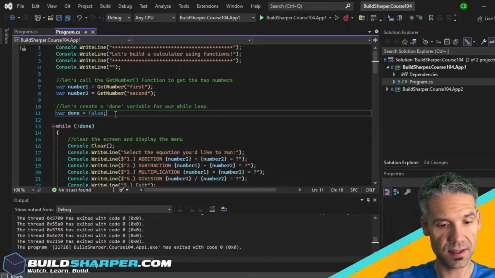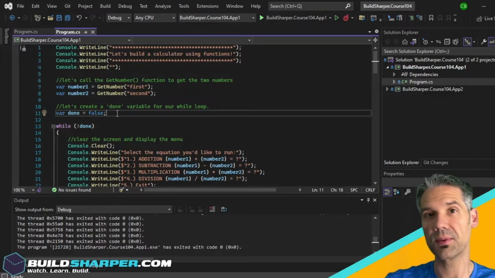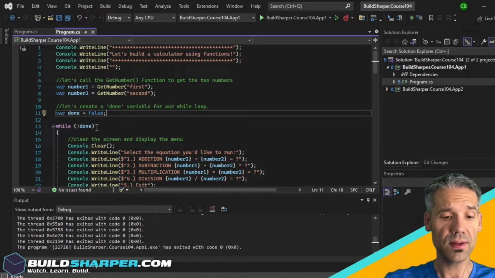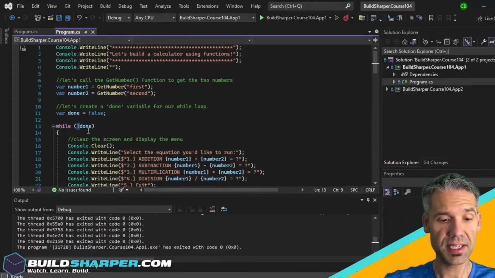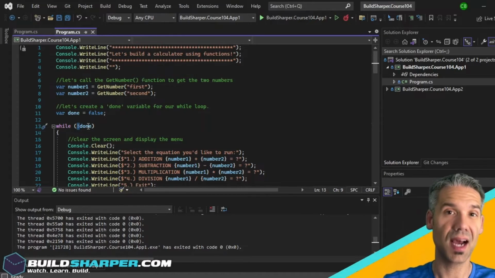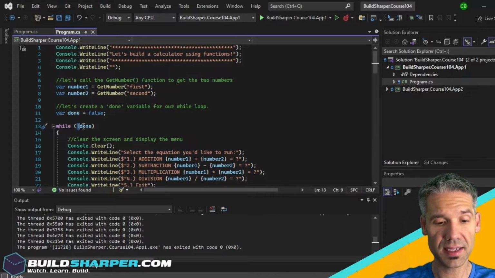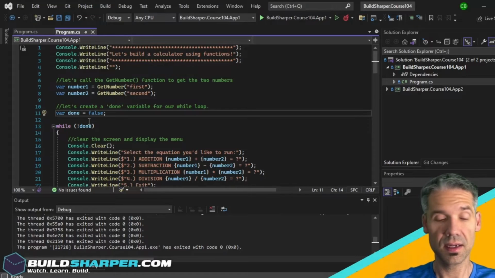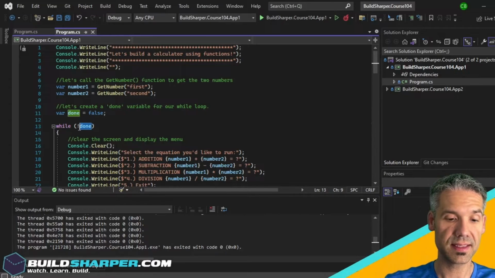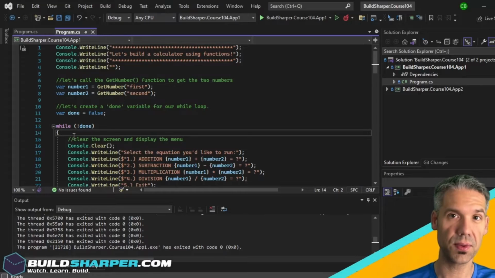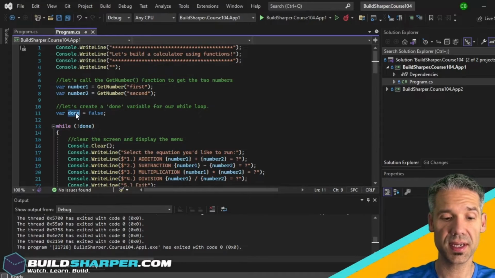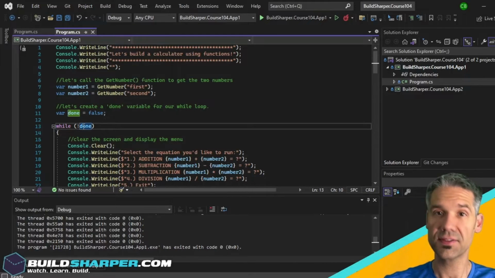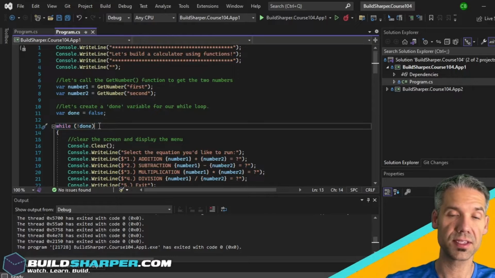Now, I have a done variable. I like to use these quite a bit with while loops. Done is false right now, so while, and again, this exclamation point before done is the not. So while not done, well, done is false. So not done resolves to true, which means that this loop will continue to run until this variable done equals true, because not true is false, and then it will fall out of this loop.